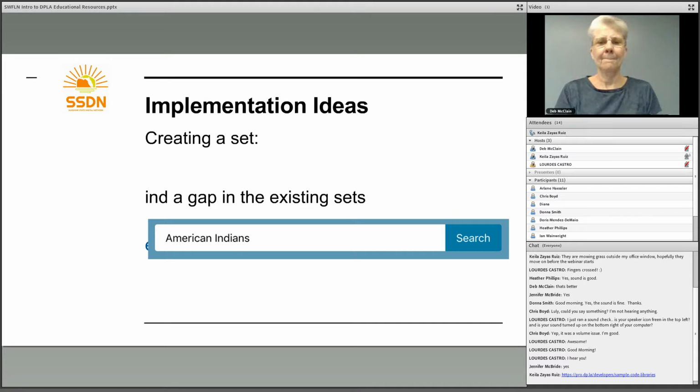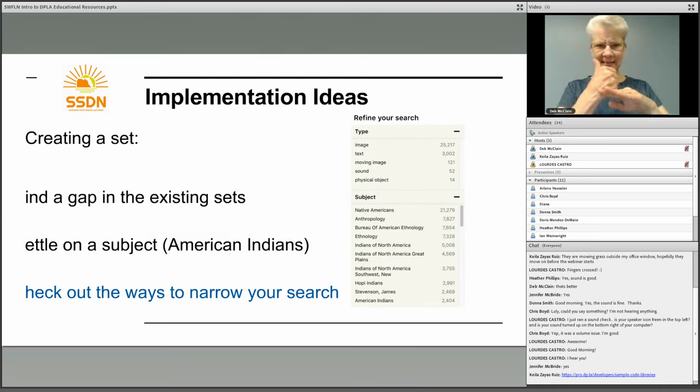So first, once you have identified a gap in the existing sets, you want to make sure that you narrow down your topic and settle on something specific. So here we're going to look for American Indians in the early 20th century. And we're going to type in a search for American Indians.